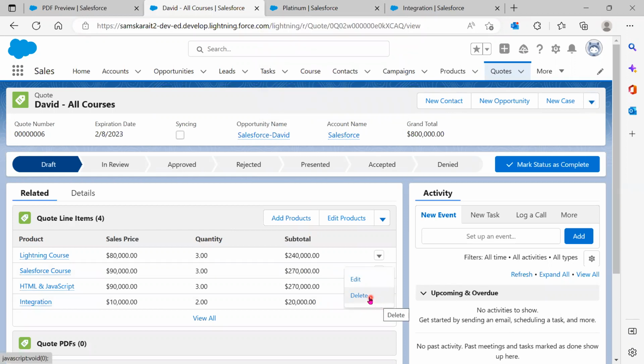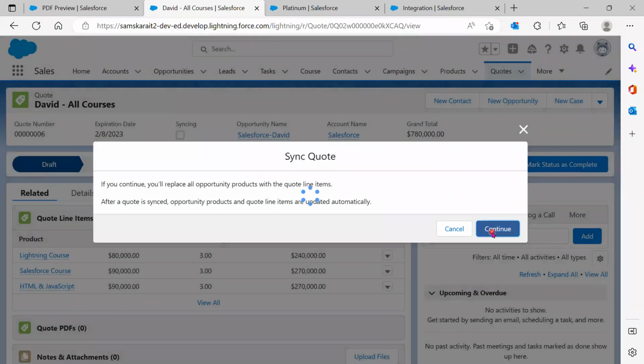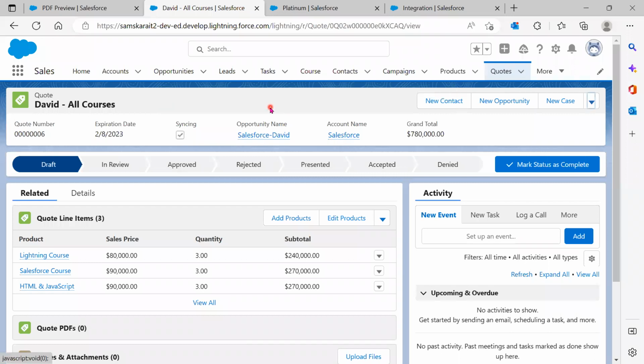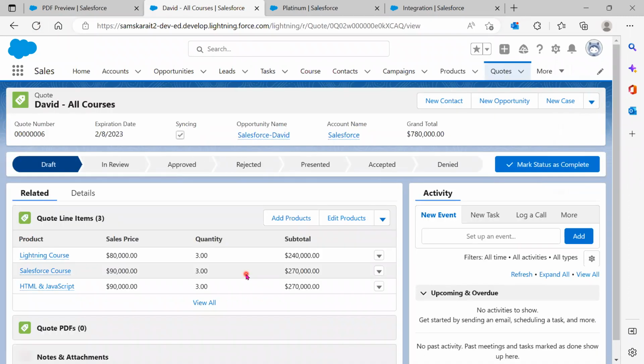Now, if you delete this, I'll delete it from here. Now, if you click on sync, continue. Right. So the first time, whenever you click on start sync, if it sees an inactive product, it won't allow. But once you start this syncing, you can add an inactive one. Once it starts syncing, you can add an inactive one, doesn't matter.